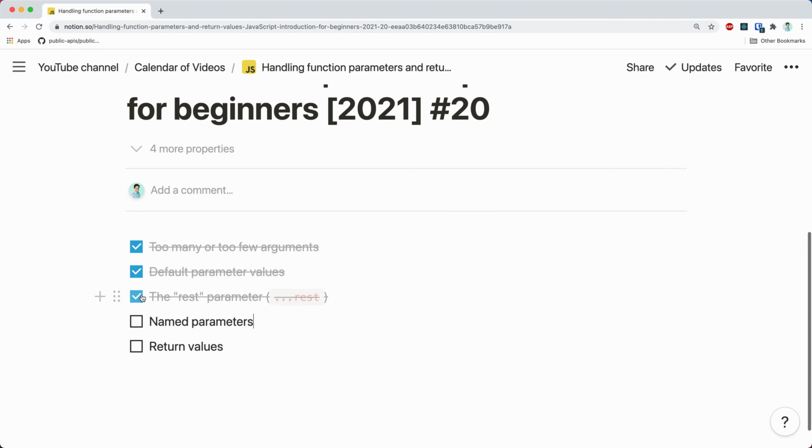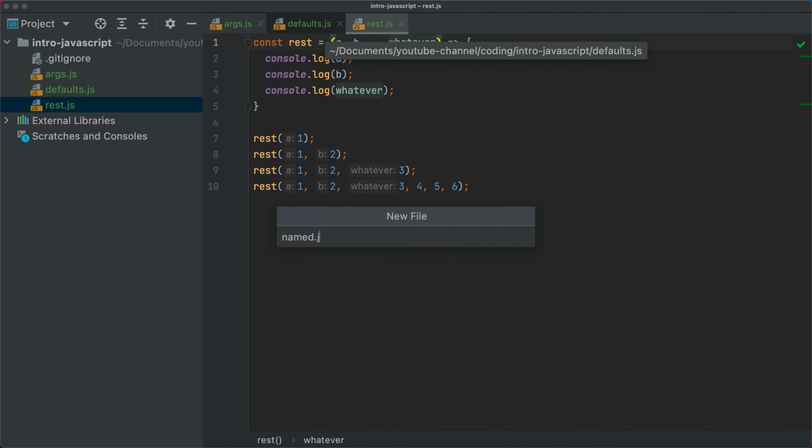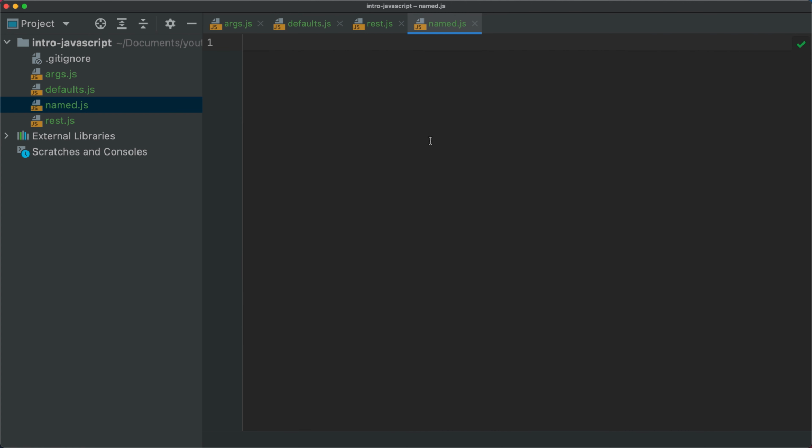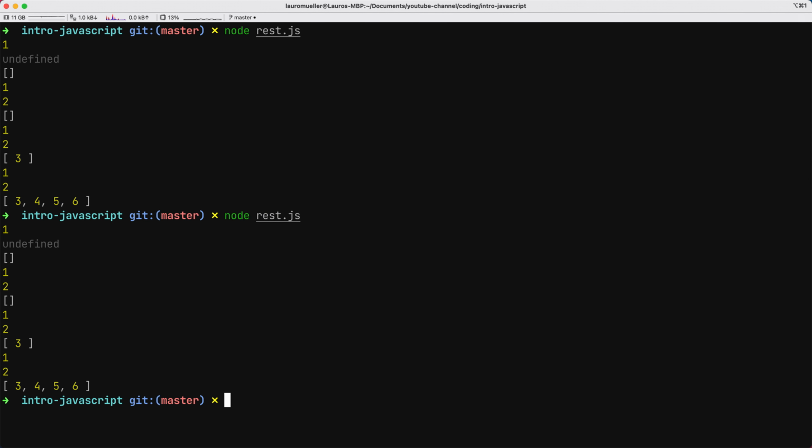Awesome, rest parameter is covered. Let's talk about named parameters. And named parameters, as I think I already hinted before in this part, don't exist in JavaScript. So I'm just going to copy and paste this here. And if I were to do something like this, rest, and let's say something like B equals 10, A equals 20, like so. I'm going to save this. Let's see what's going to happen in my function.